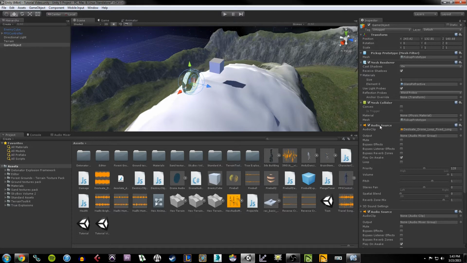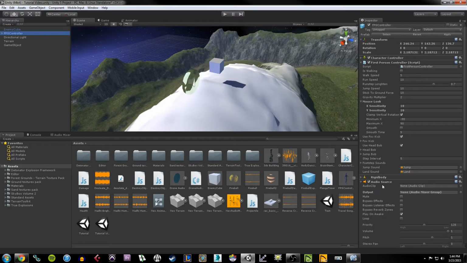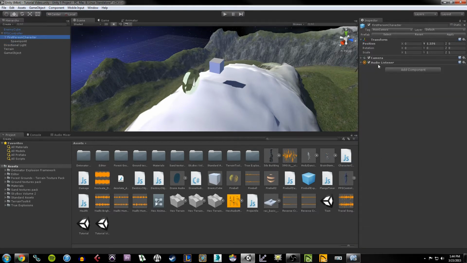So an audio source makes sure that audio is coming out of the game object that it's attached to. So wherever our audio listener is, which is attached to our FPS controller, on the first person character camera, our audio source is following our camera. So wherever our character moves, that's pretty much where our ears are going to be within the game.